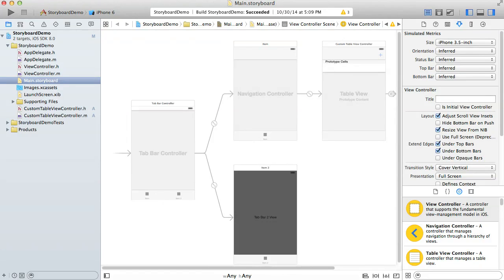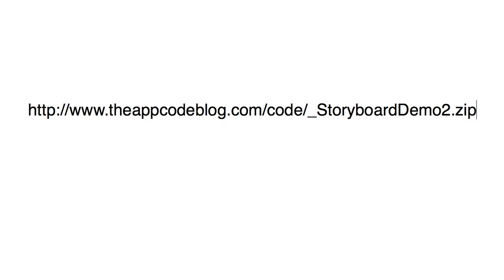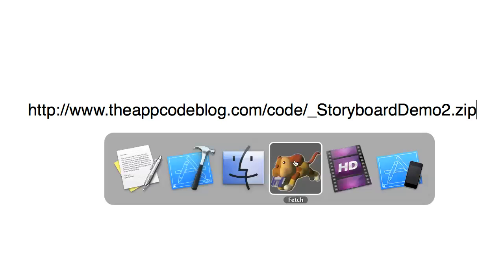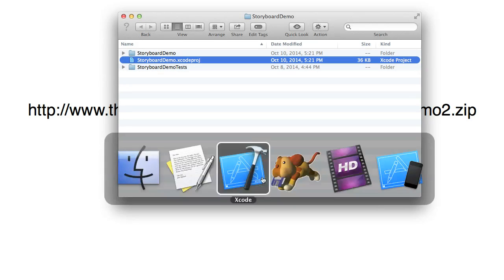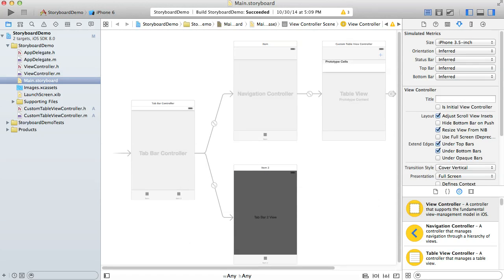This is Kent. I'm with the AppCodeBlog, and today we're going to continue our series on learning how to use the storyboard. We're going to start with the same code that we ended with last time. So if you don't have that, you can go here, www.theappcodeblock.com/code/_storyboarddemo2.zip. And that'll give you the code of where we finished off last time and where we're going to start today. So let's go ahead and get started.